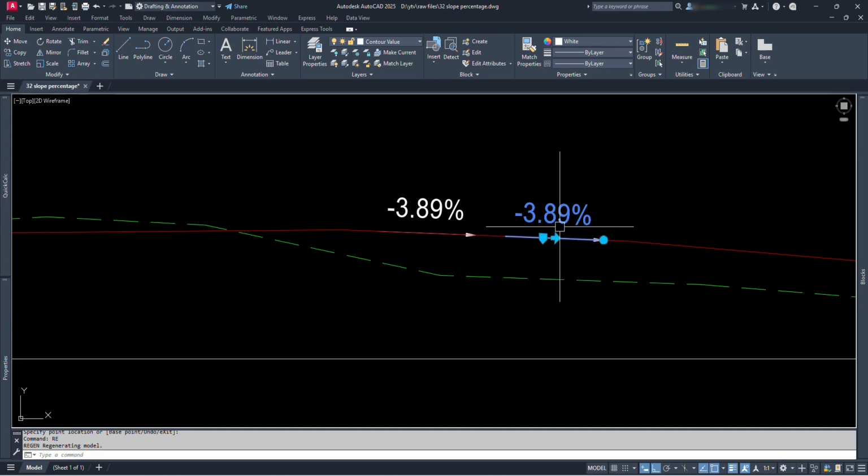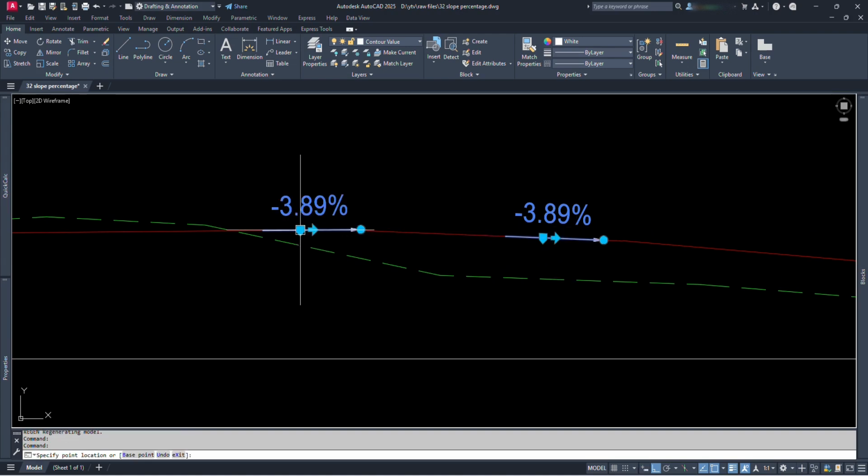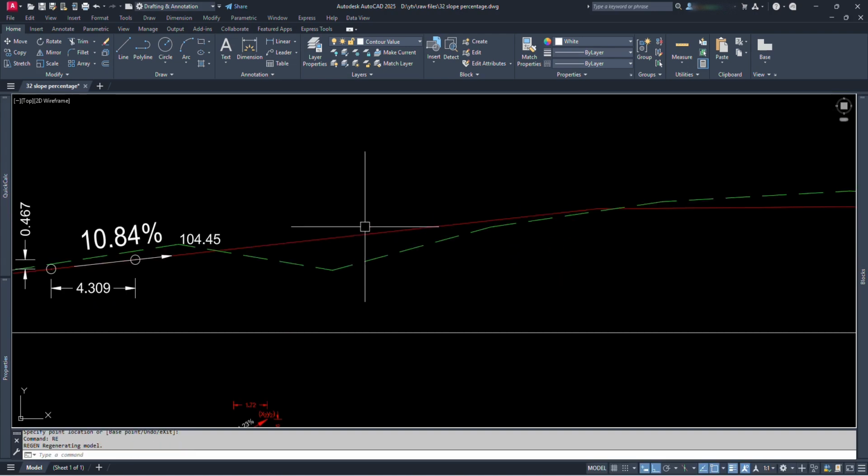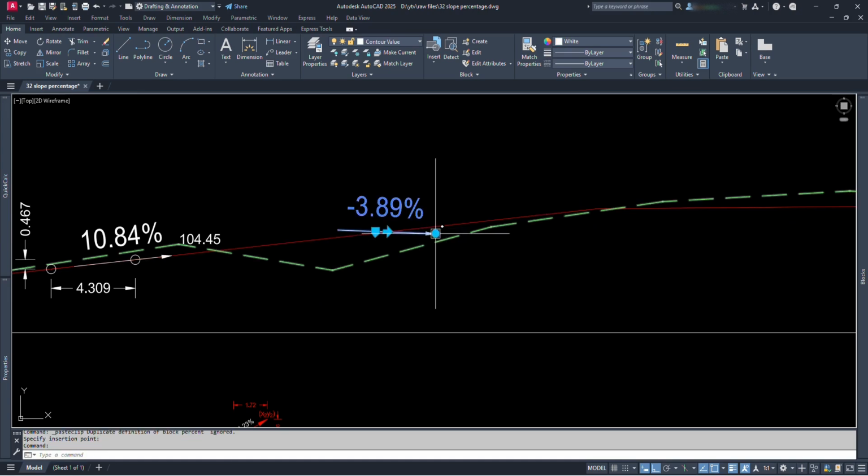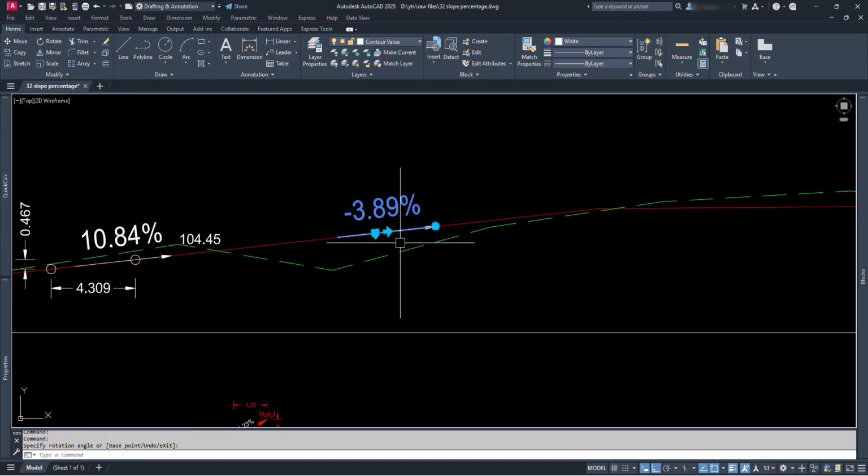Then we can jump to the next line and just paste with Ctrl+V, and click on the line. Rotate it with the rotation parameter grip or by the align grip. Type RE and press enter. This is how you use this block.